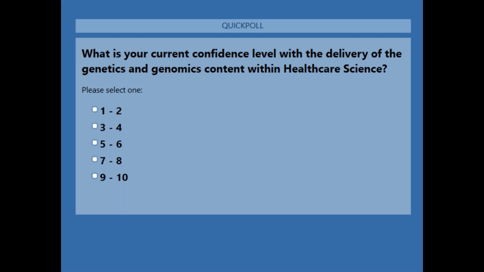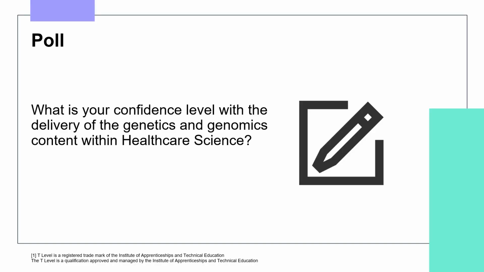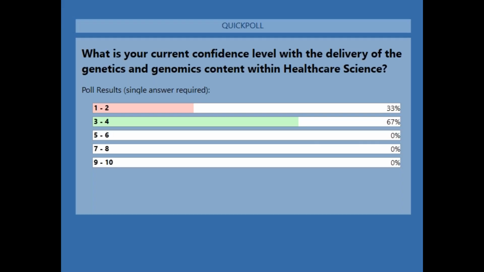Okay, I'm just going to close off that poll. As we can see, most people are in the 3 to 4 range, no one in the mid-range, so all in the lowish end in terms of confidence. Hopefully today's webinar will help you feel a bit more confident going forward with the requirements of this content.